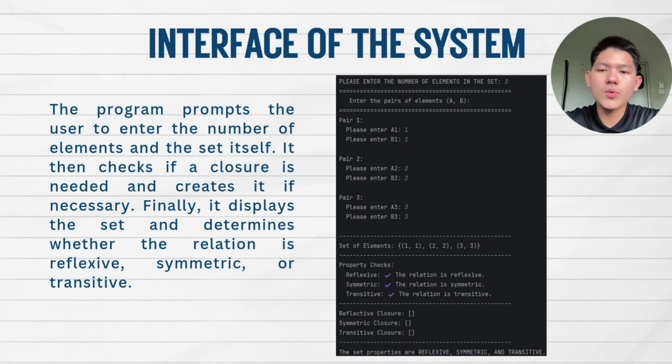One key feature of our interface is the clear separation between input and output display. The input section is structured to guide the user step by step in entering the elements, while the output section is neatly formatted to present the result with a symbol. This separation ensures that users can easily distinguish between the data they provided and the system's computed analysis, improving readability and usability.